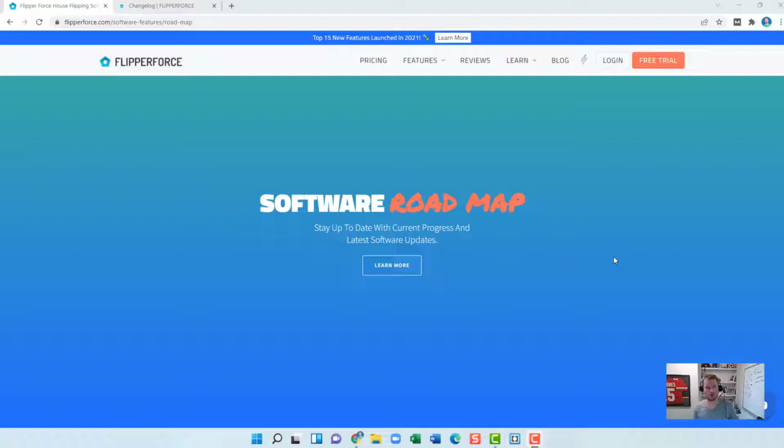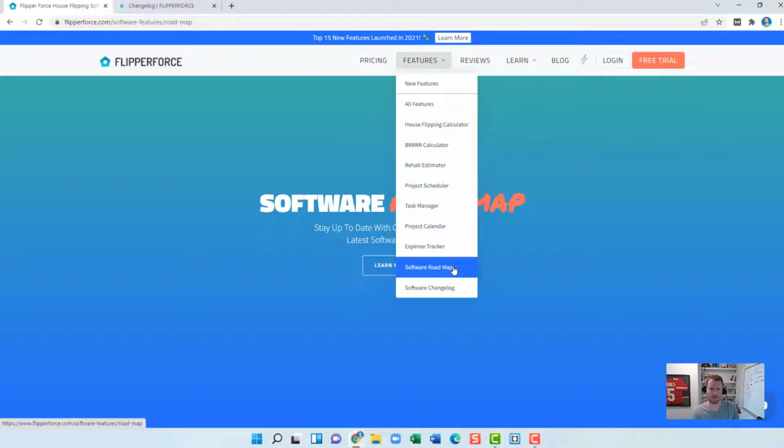Just wanted to share a quick update on some of the tools and features that we've been working on and what we've got planned over the next month or two. So I'm on our Flipperforce website here and on our software roadmap. You can access that by going up here to features and going down to software roadmap.